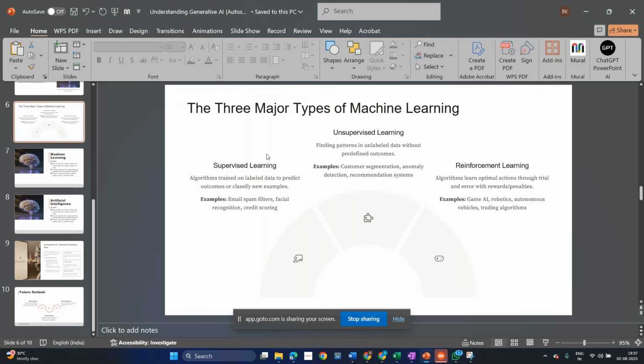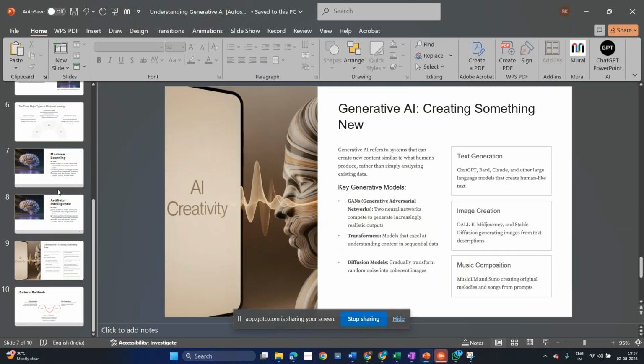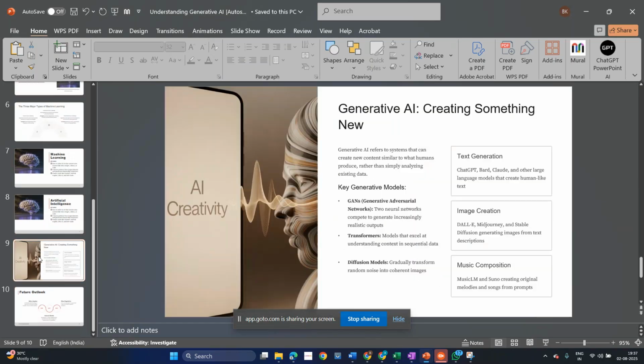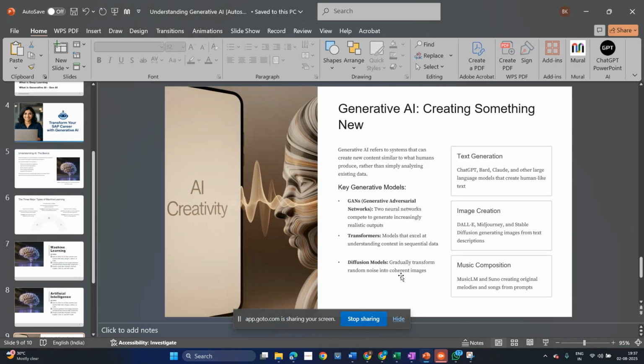Okay, fine. So this is what we learn in ML, machine learning, and deep learning. And coming to our SAP patterns, where is this going to fit for us? Does anyone have an idea how generative AI will be fitting into our SAP modules?